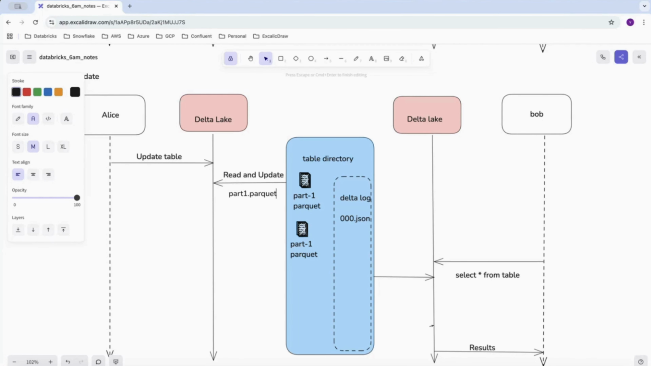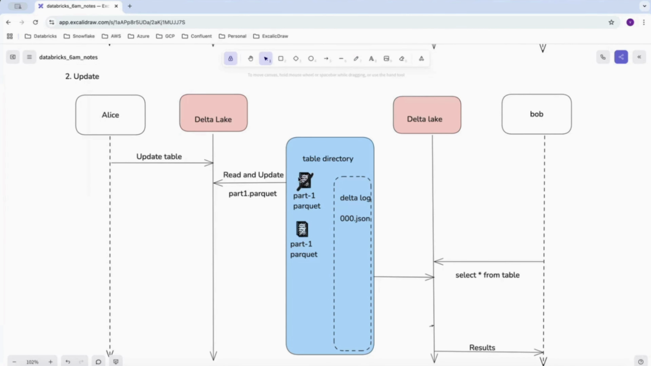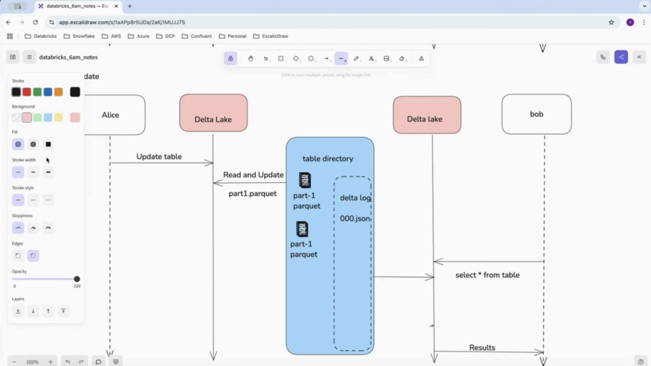And then what will happen? It is actually disabling this file. Why is it disabled? Because remember, Parquet files are immutable. We cannot do any changes. Yes, Parquet files.